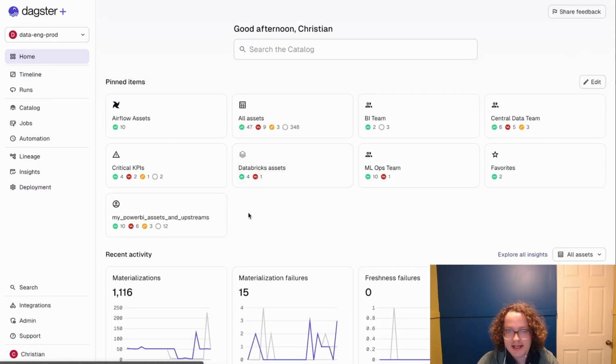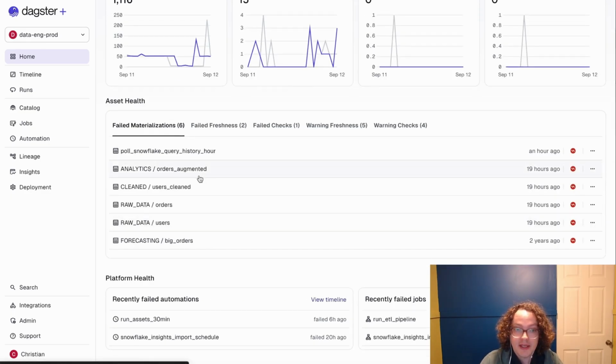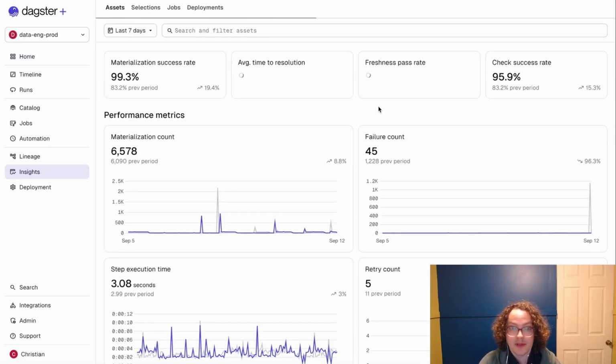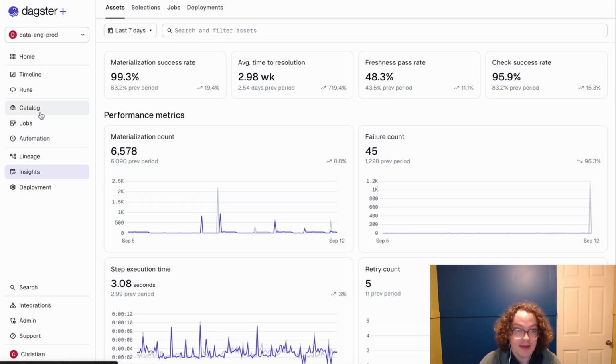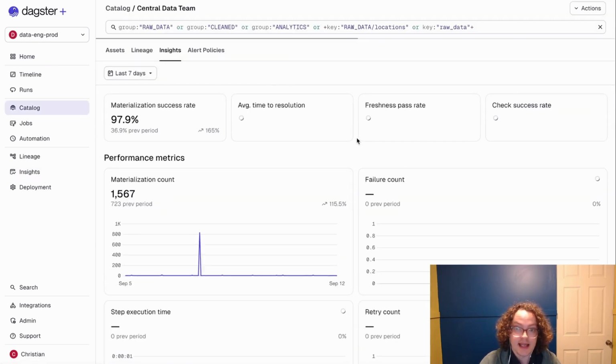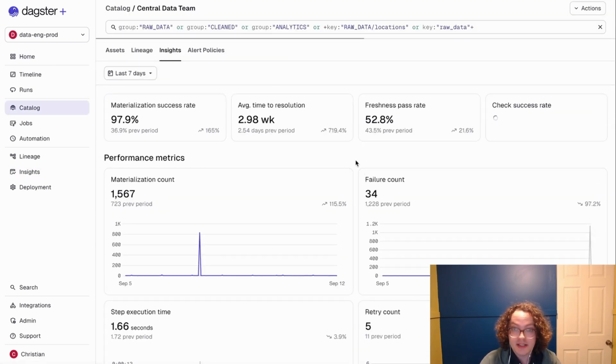One other aspect of observability that's really crucial is to get real-time insights into what's happening with your data sets. Here, I'm looking at the insights across this entire deployment. I could also filter back down to those data sets that we were looking at and look at insights at that level as well, of any of these selections.